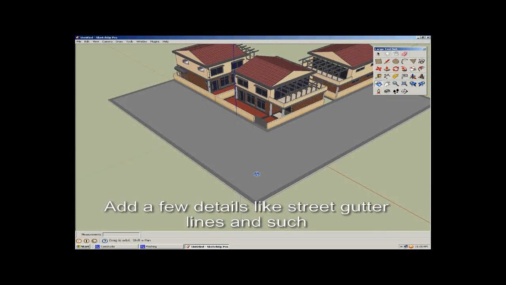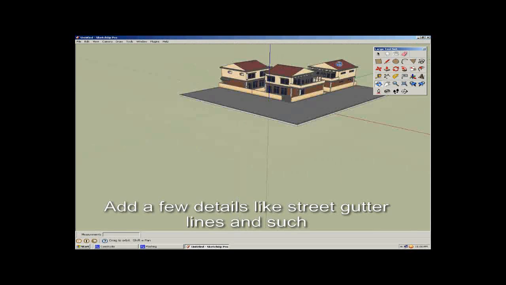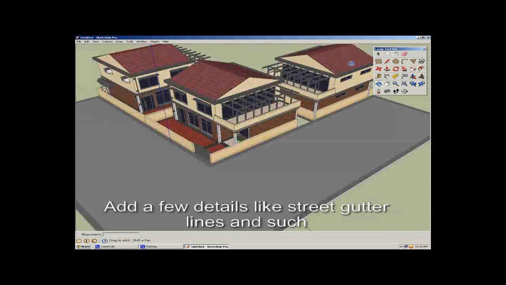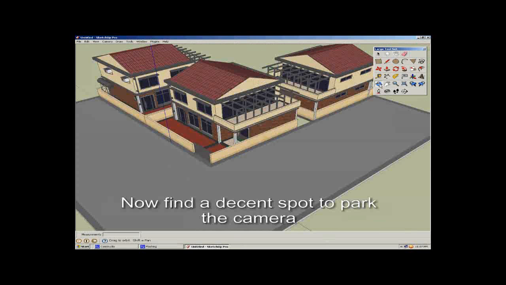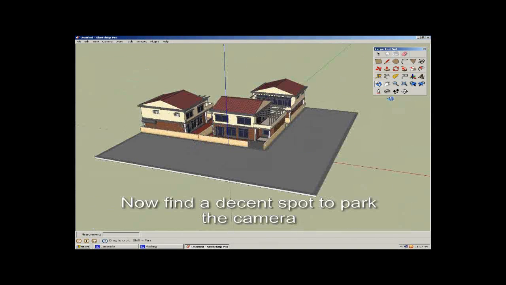Color. Now find a decent spot to park the camera. This should be good enough.